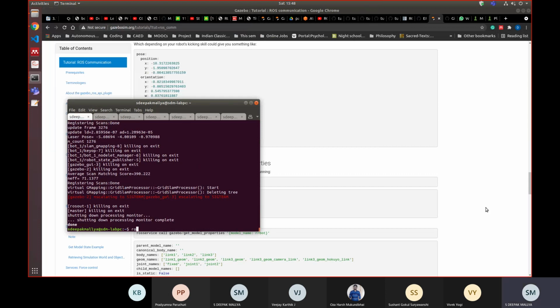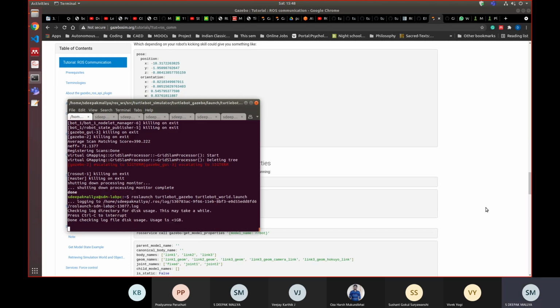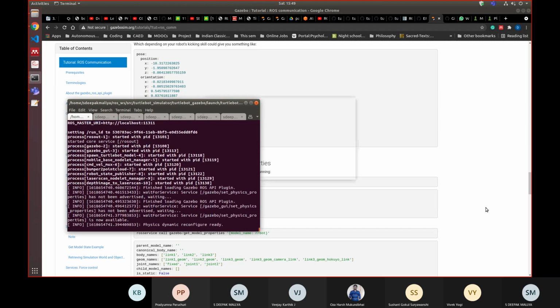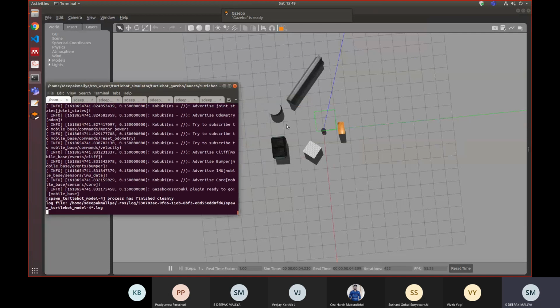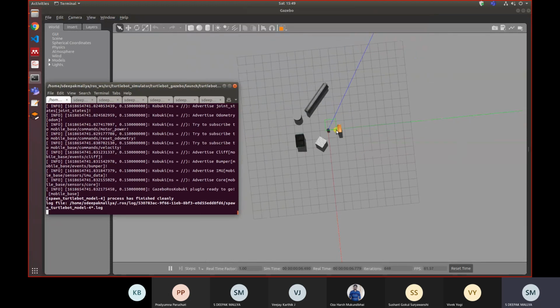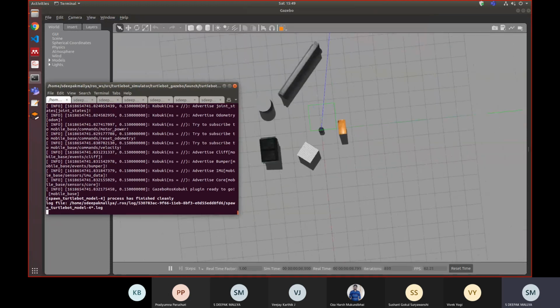So the last part, I tried to integrate it into the Kobuki itself, but due to lack of time, I couldn't. But let me show it using the TurtleBot in Gazebo. So I launched a world with some random objects.